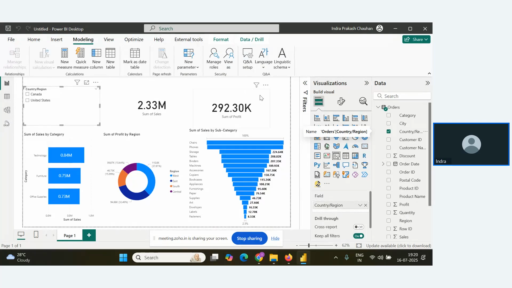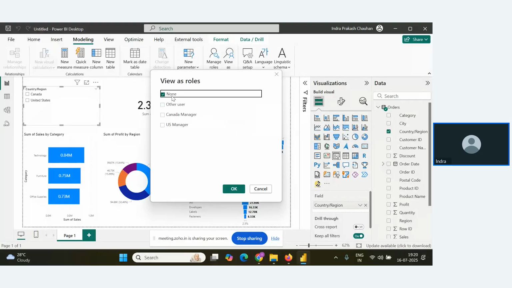Now what will happen? The Canada person will be able to see only the Canada report and the US manager will be able to see only the US version. Once we have created these roles, we can test it also. Here we have something called view as. If you click on view as, you can see the roles that we have created, Canada manager and US manager.